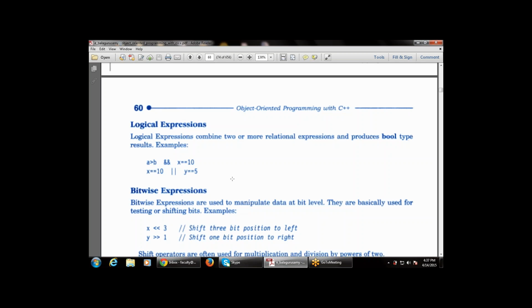If both the conditions are true, then only the output is true. And then there is an OR operator, that is x equals 10 or y equals 5, that is, either x has the value 10 or y has the value 5. In both of these scenarios, if any of the conditions is true, then the output is true. That is a logical expression.